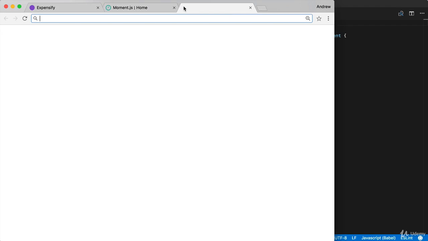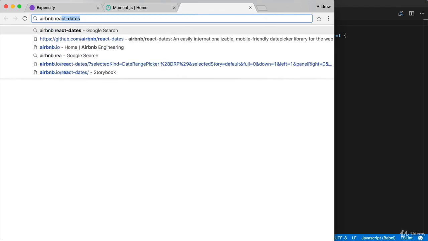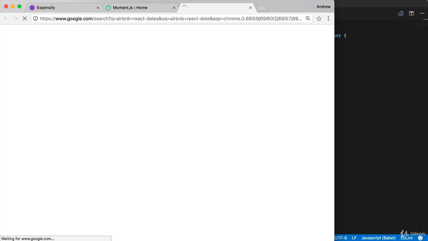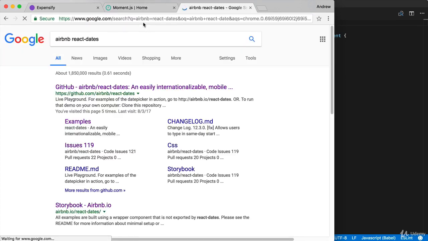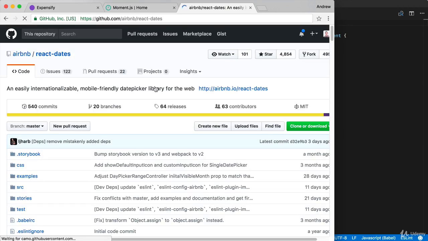The other tool we need is an Airbnb open source project. You can Google Airbnb React-dates to find that. The React Dates library is great. It includes a couple of components that you can use to easily drop a calendar picker into your application. They have a bunch of demos over here, Airbnb.io/React Dates. We can crack that open in another tab.